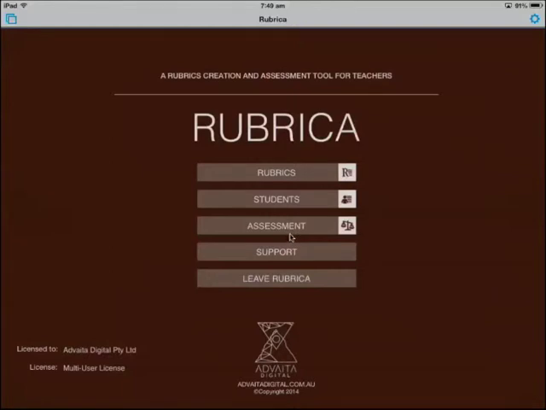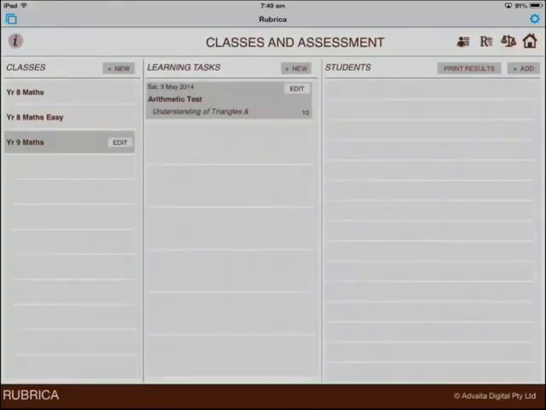This Rubrica video is about managing your classes, the learning tasks associated with each class, and about making assessments against the students. So if we tap on the assessment button, that will bring us to the classes and assessment screen.